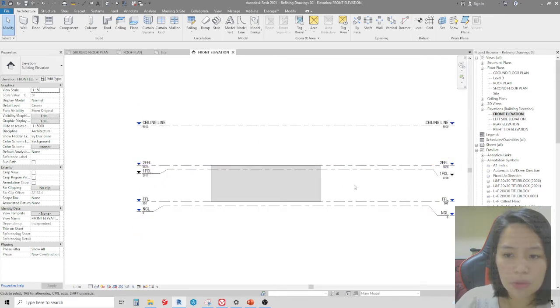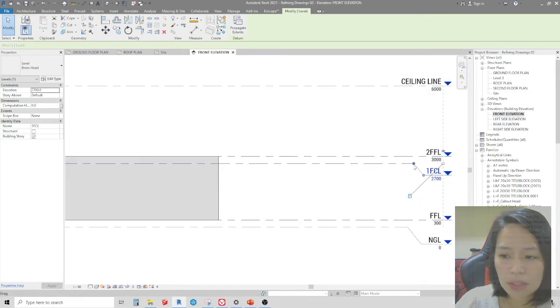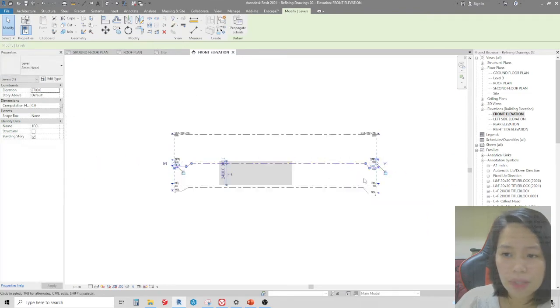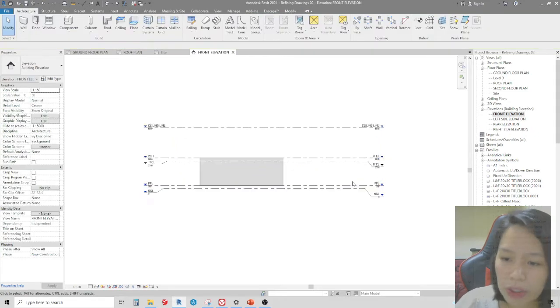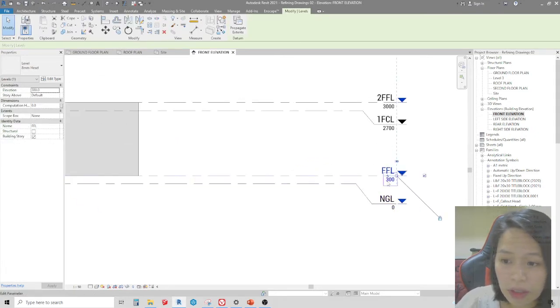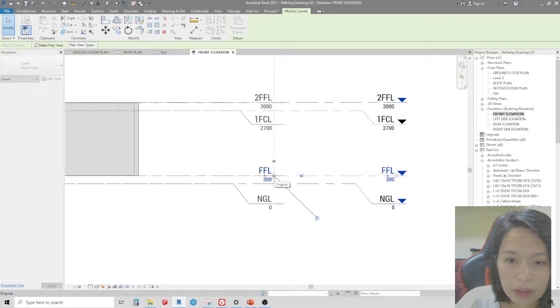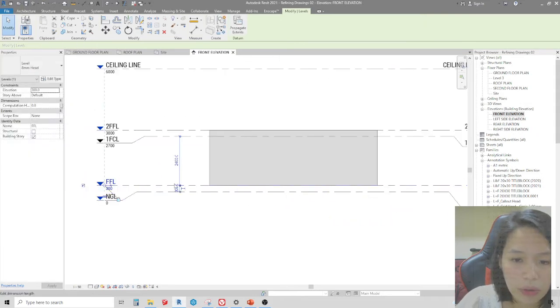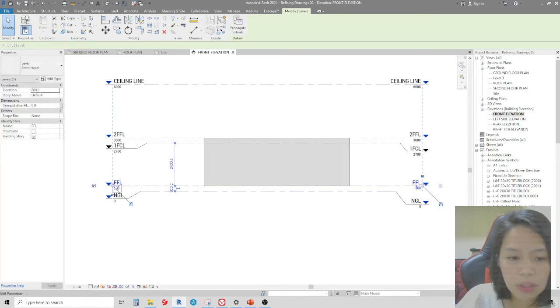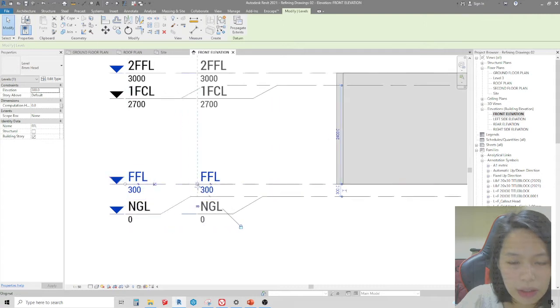Yung front elevation ko naman, guys, naka-customize na kasi ito siya. So, if nakuha niyo na ang form ng building ninyo, make sure na hindi masyado mahaba ang inyong levels. Make sure na tama lang siya na ma-cover yung area na para siya na sa sheets lang. So, as of now, you can see na, oops, ba't ang laki ng aking mga FFL, NGL, and all.